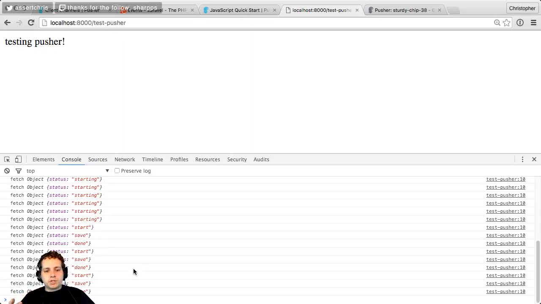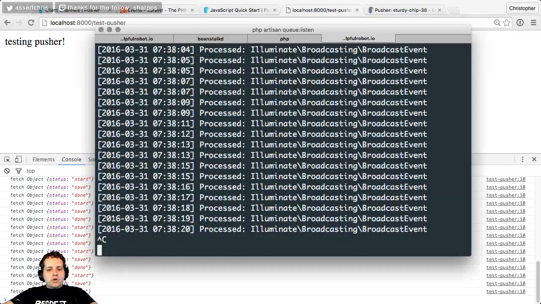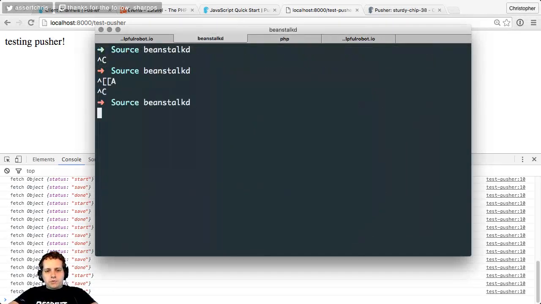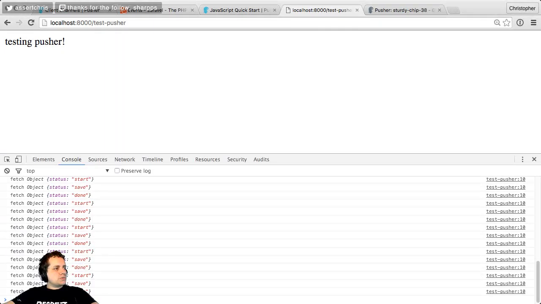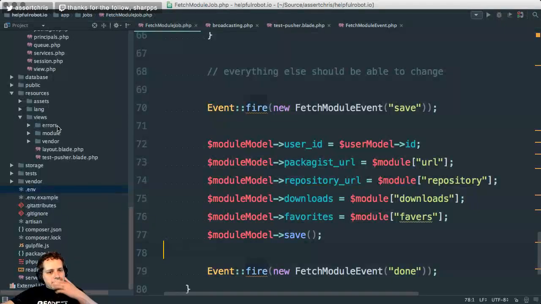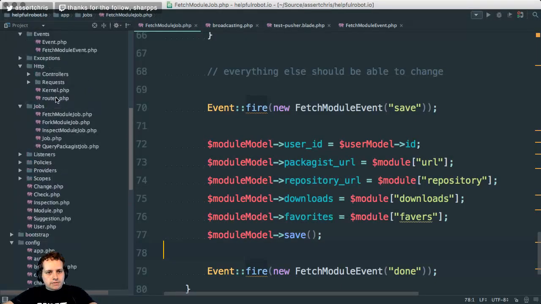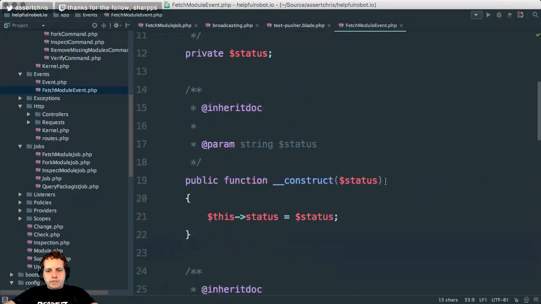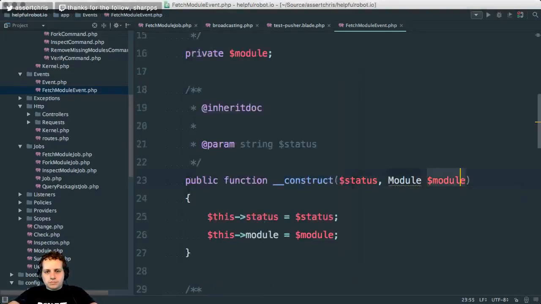It's already fetched the first few modules, so it doesn't need to create a new module record. It doesn't need to create a new user record because it's already done that stuff, which is pretty cool. I have no identifiers on these though, unfortunately, which is a bit interesting. Maybe I need to go to this event and add some kind of reference to the module that it's doing. So status module. Let's initialize that and import this module and update the docs.